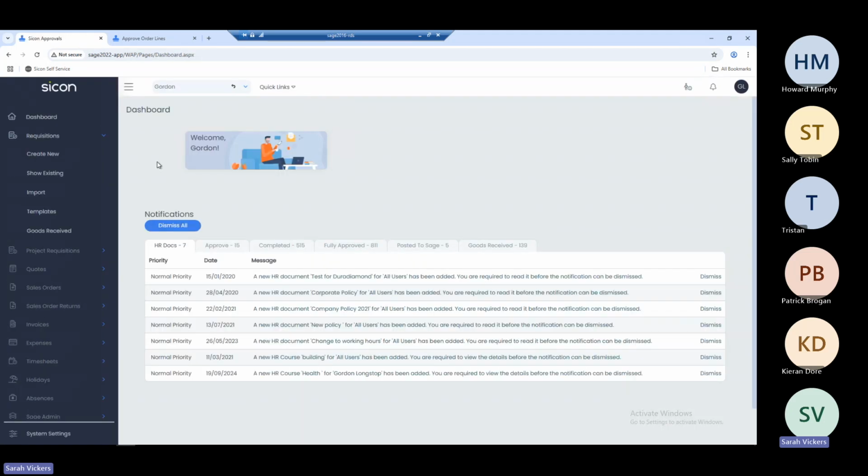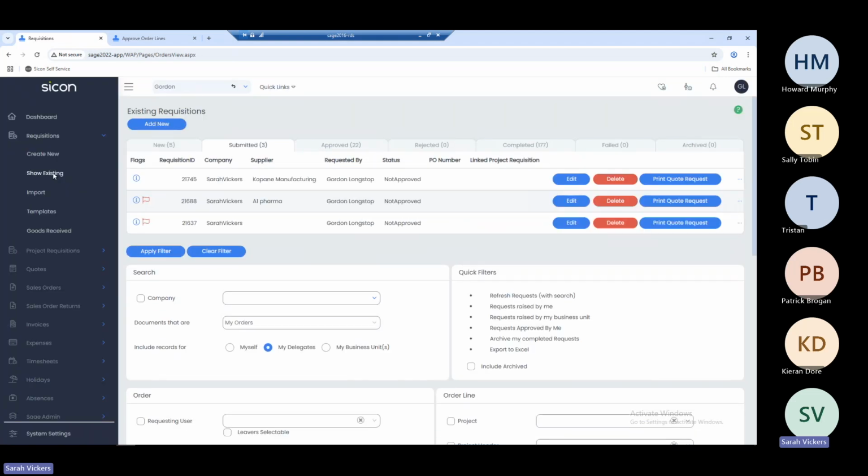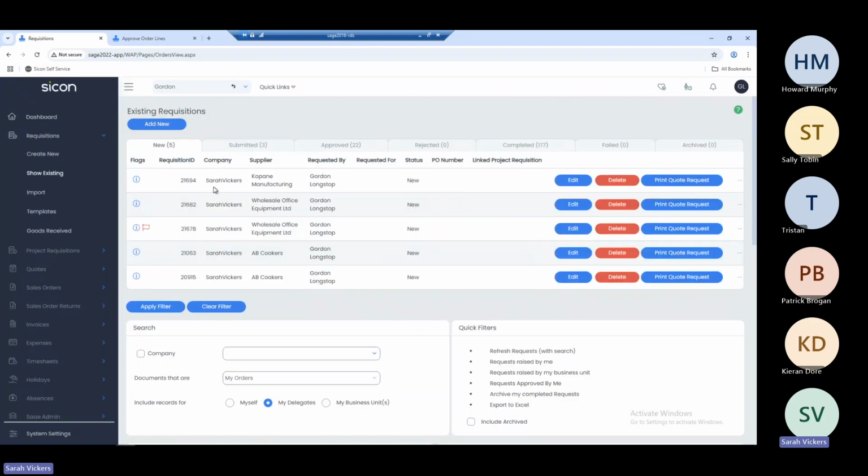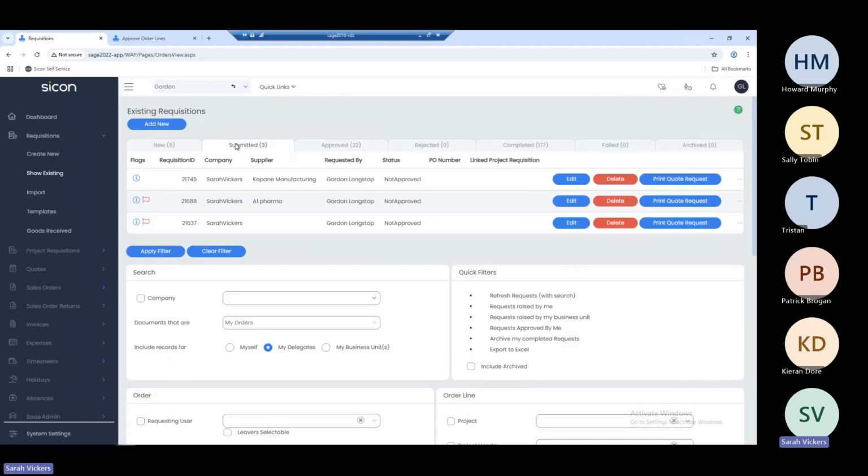So if I just quickly log back in as Gordon again and show you the requisition. So you'll see I've now got my requisitions. I've created some there new that I haven't actually submitted. I've just generated them to come back to them. Those are the ones that have submitted, but they haven't been fully approved yet. So as you can see, I can only print a quote request. I can't do anything else with them.